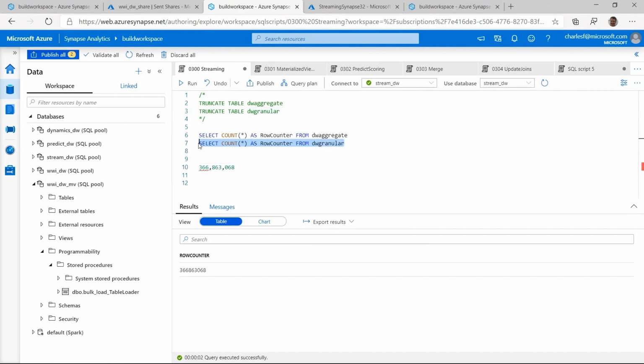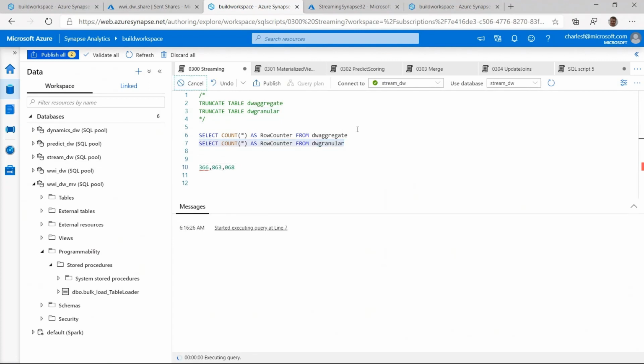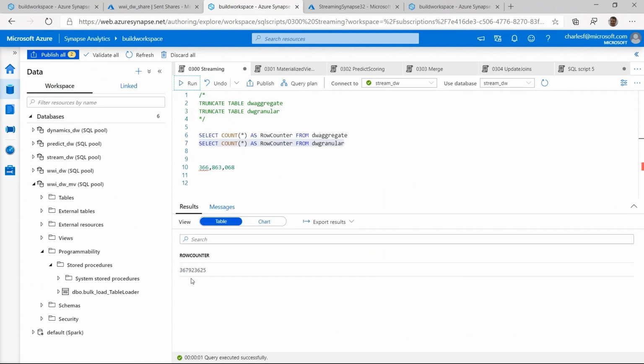Let's go take another look at that to see if we've changed already. I'll run this count again. We're already up to 367, almost 368 million rows. So just in that short window that I put the commas in that number, we've already added another million events into the table. And this is going to just run continuously to capture that really fine-grained data.